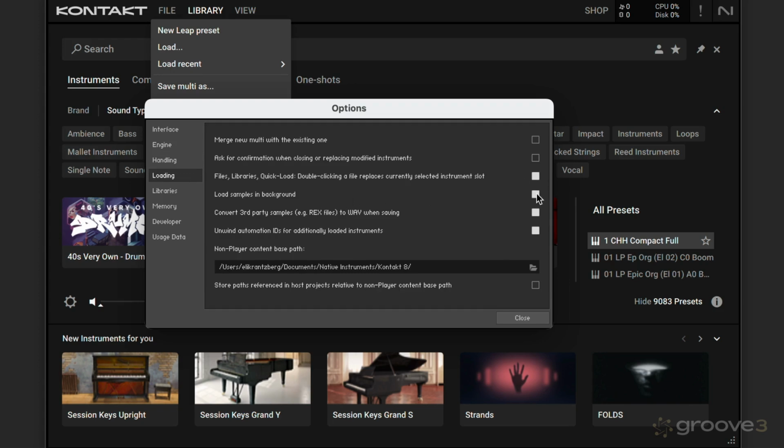You can load samples in the background. That's great, so you can start playing them right away. Convert third-party samples like Rex to WAV format. These are all options that are on by default. And if you're loading instruments that use the same automation ID, this will be great because it'll kind of automatically reassign them for you so that there's no conflicts. So good idea to leave that one on.